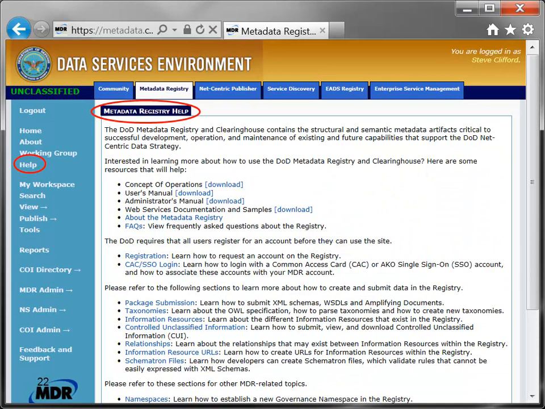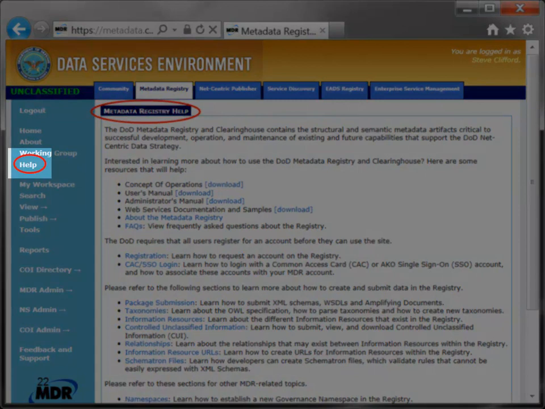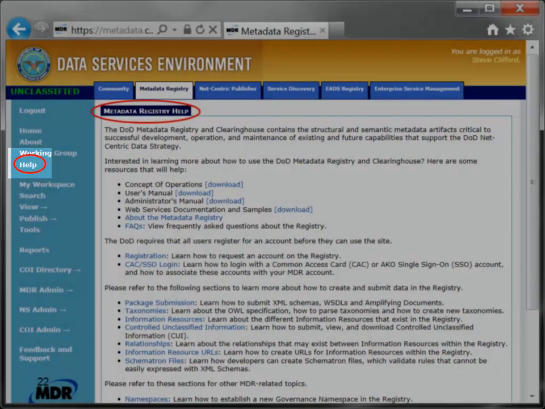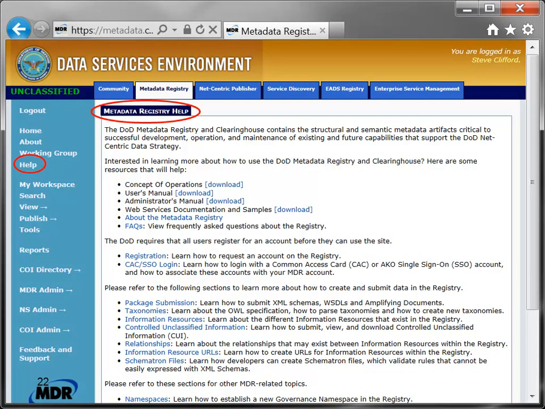To learn more about MDR and to find out about additional resources, click on the Help link on the menu on the left side of the page. The Metadata Registry Help page is displayed. This page provides links to the MDR Concept of Operations, or CONOPS, MDR User's Manual, the Administrator's Manual, Web Services Documentation and Samples, access to information about the MDR, access to the frequently asked questions, access to additional information about registering for an MDR account, logging into the MDR using CAC and SSO, access to information about creating and submitting data in the MDR, and access to information about other MDR-related topics.